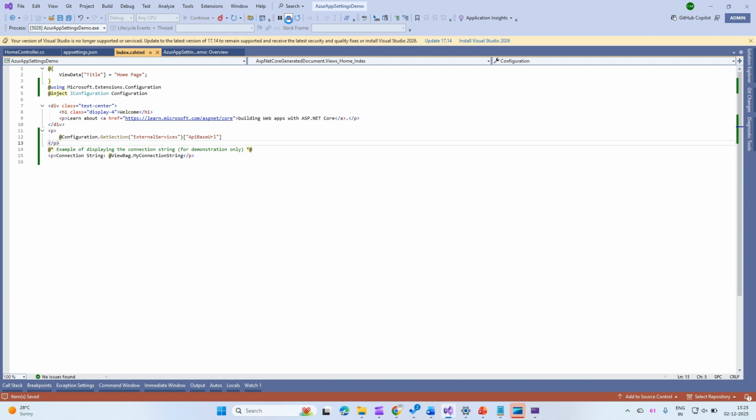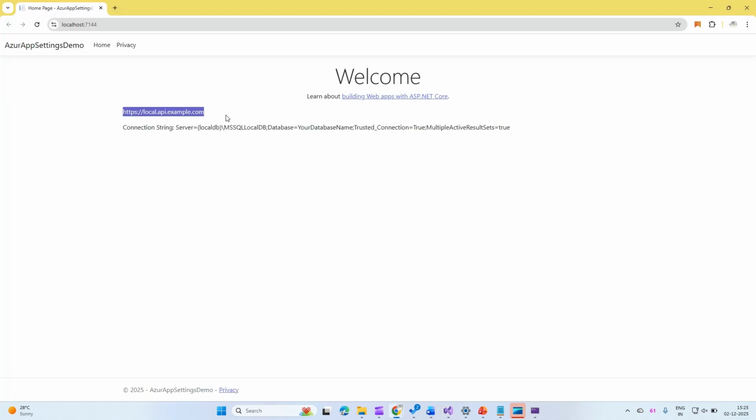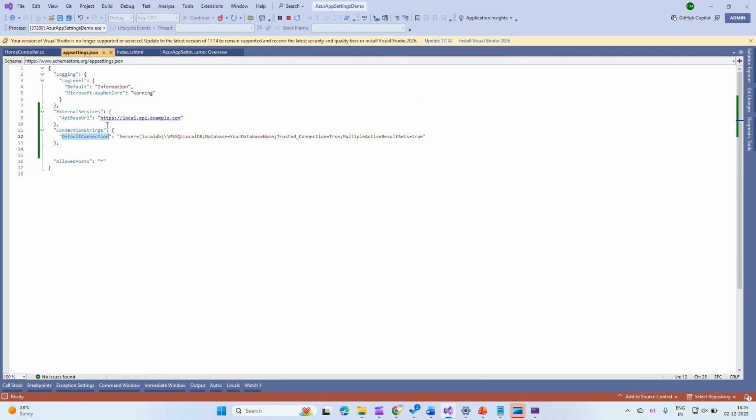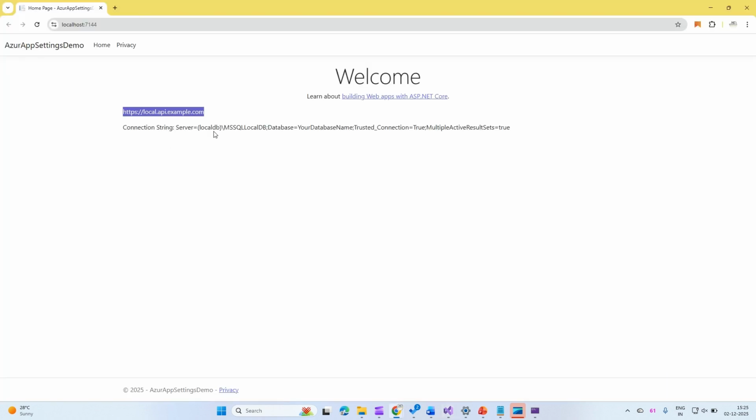Now let's run this app. Yeah, now when you see this, whatever value I have in my app settings for the API base URL, I'm able to see that. Whatever connection string I have defined, I'm able to see that now. So locally, I'm able to see one of the app settings and one of the connection strings. Now we will go and deploy this application in Azure.